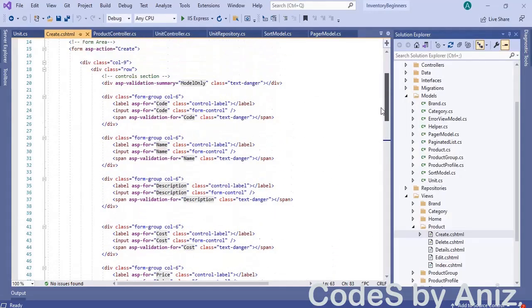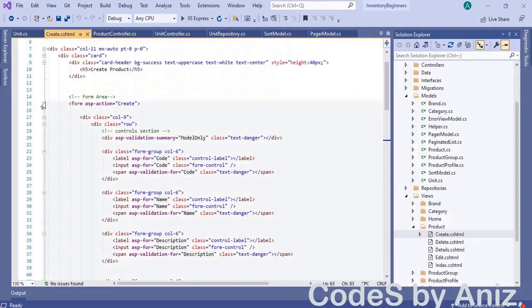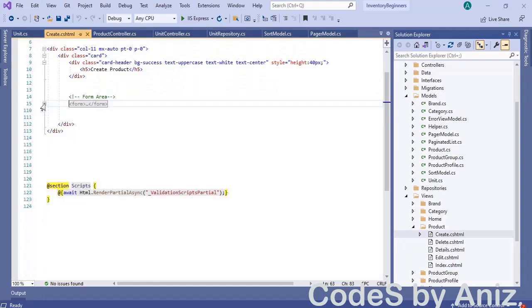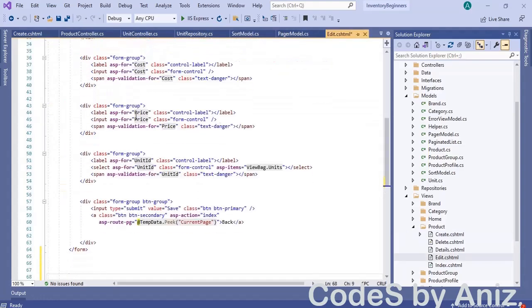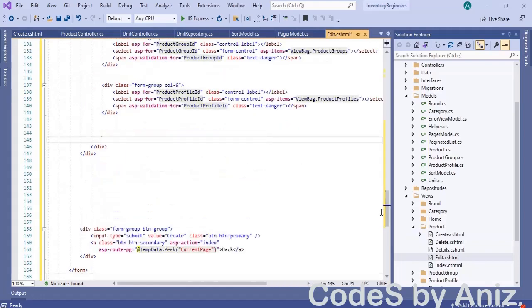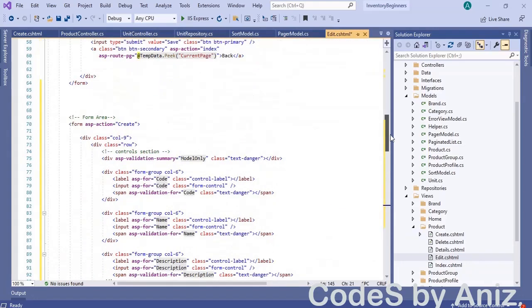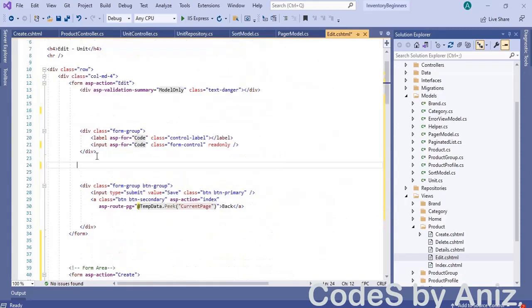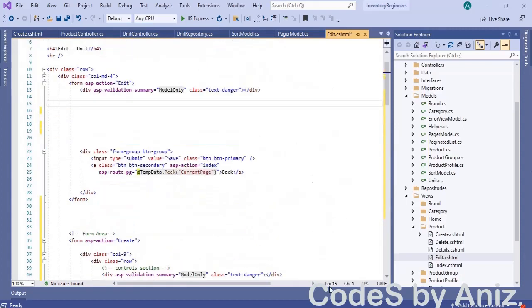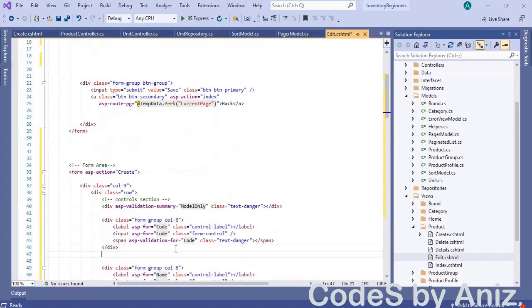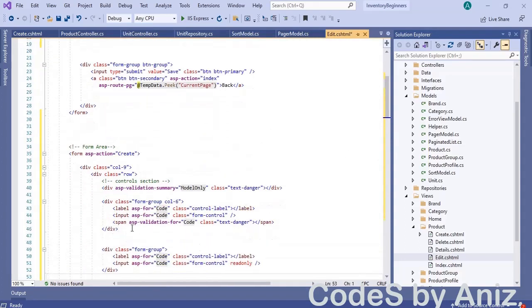So open the create.cshtml and copy the complete form elements from create.cshtml. After that, open the edit.cshtml and paste the copied text over here, I mean below the existing form. Then copy the HTML codes of the div of the item code element and paste it to the new form codes. After that, delete the existing item code HTML from the new form.